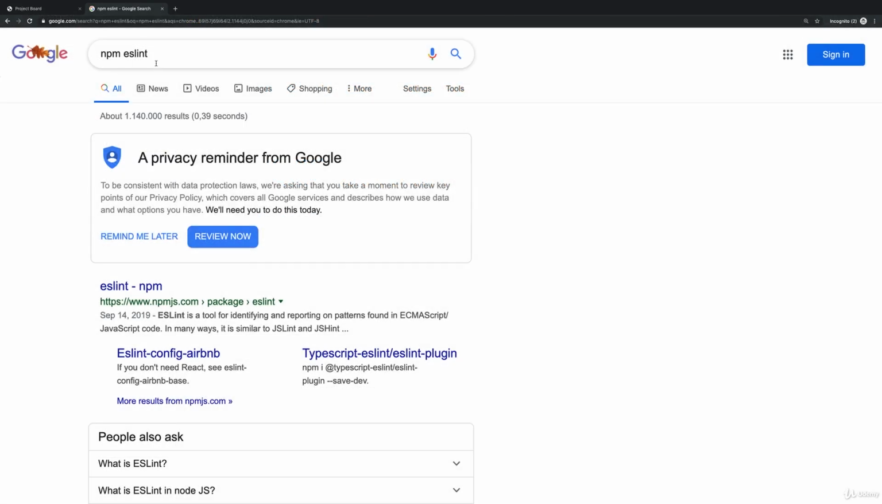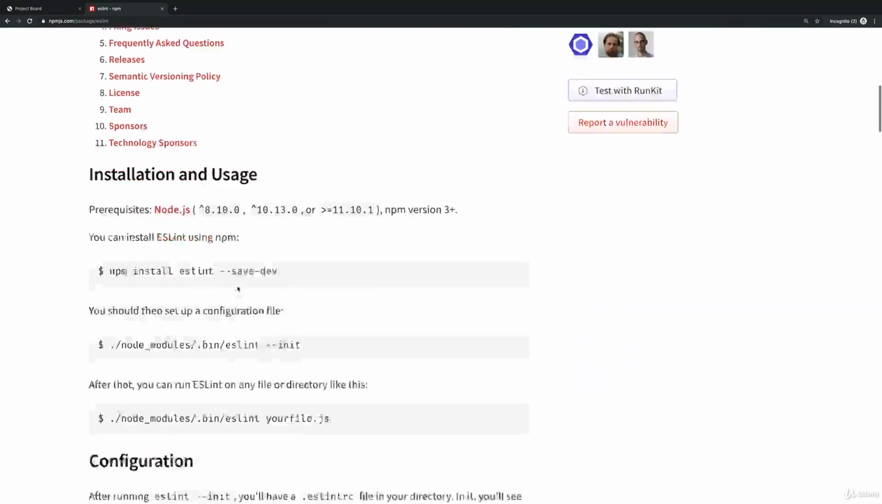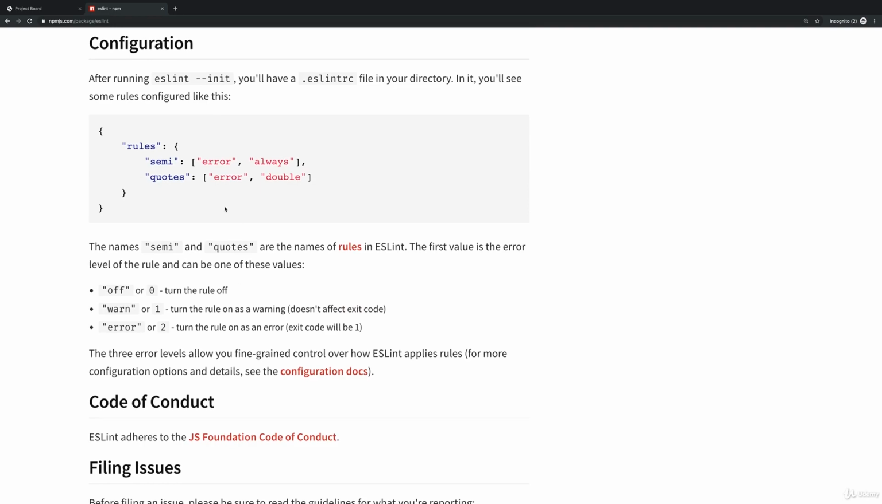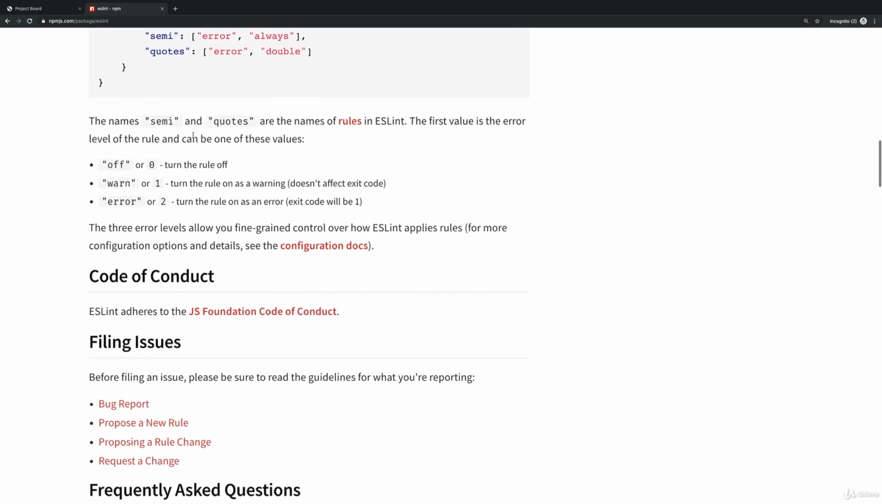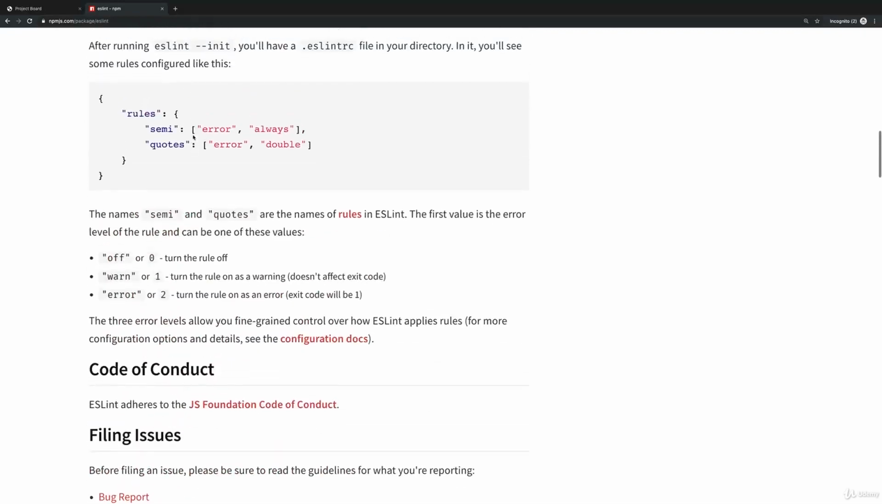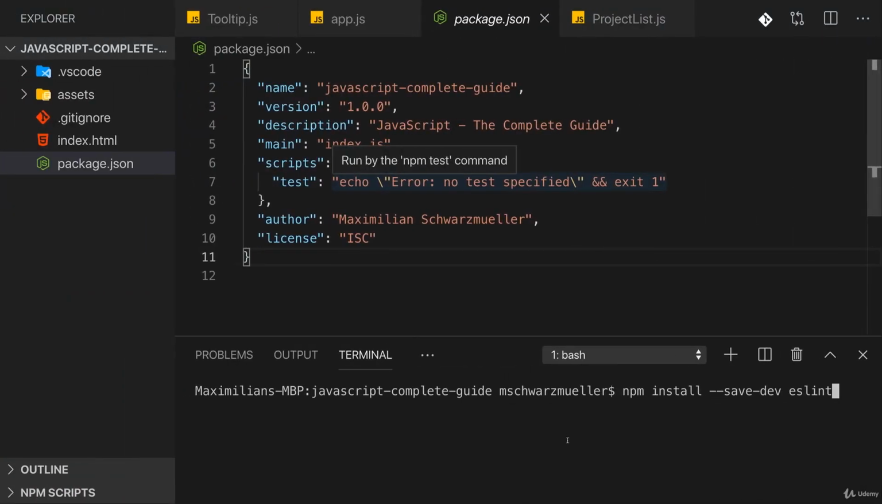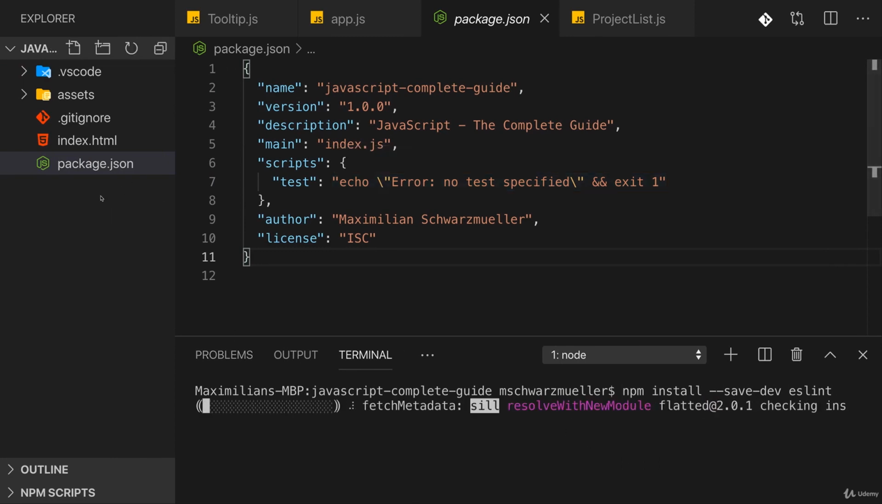You can, by the way, always search for, in this case, npm ESLint, and find the npm.js page about ESLint to read more about this package, about its usage, and so on. For this specific package, there's a lot you can configure, and I won't dive into all these details here, but of course, therefore, you have these official docs so that you can learn more about that. So let's simply hit enter now, and this will now install ESLint in this project here.